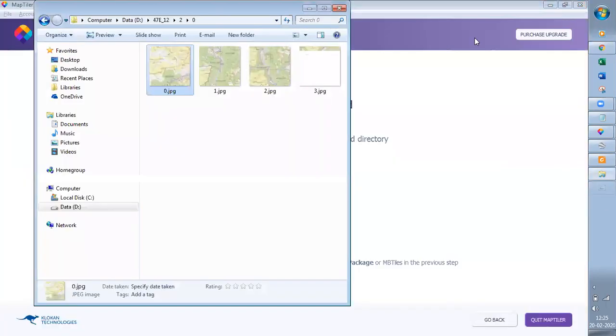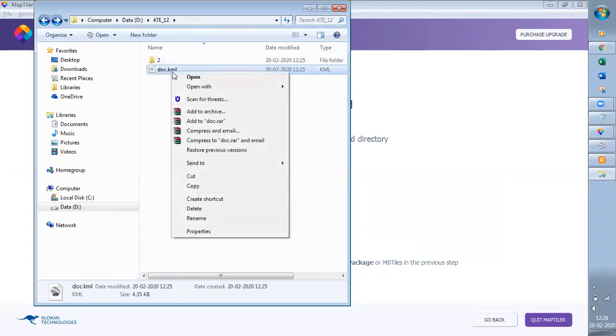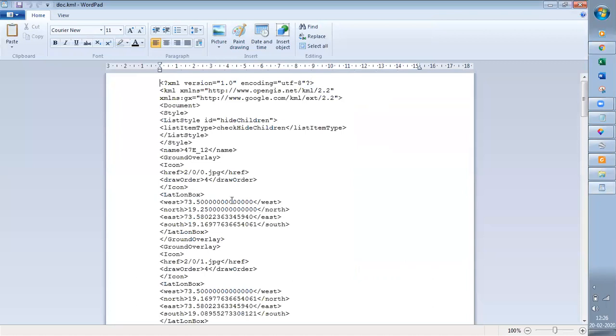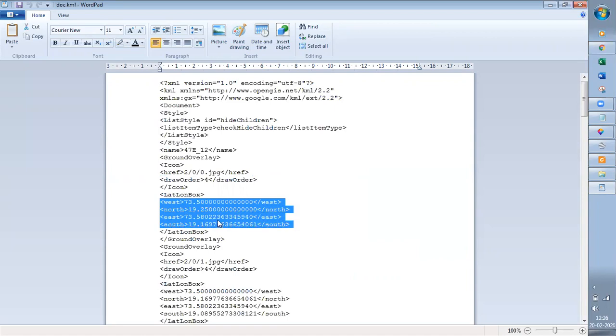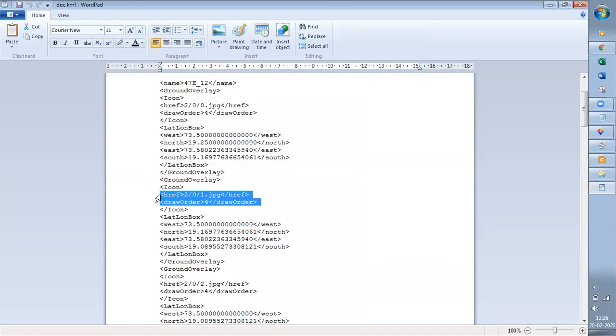And each of these individual images, if you open the KML file, which is the markup language, you just open it in WordPad initially, you can see that each of the images here is referred, and for each of the images, the KML basically specifies the bounding box, what is the eastern and the western longitude, what is the northern and the southern latitude in terms of decimal degrees. So the same for the second image of 1024 by 1024.